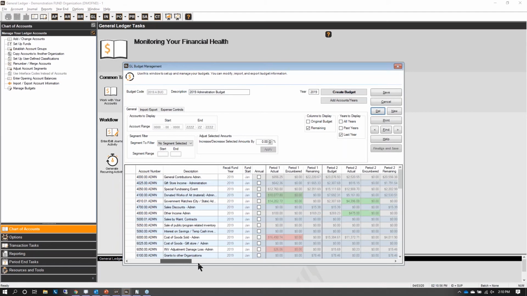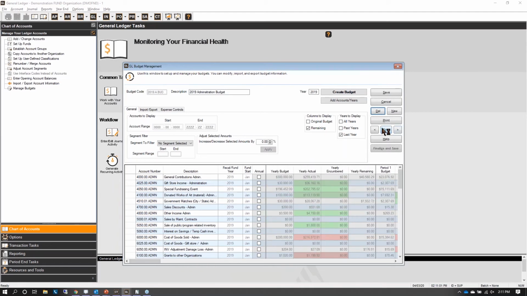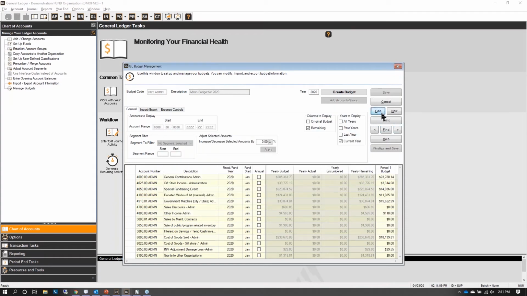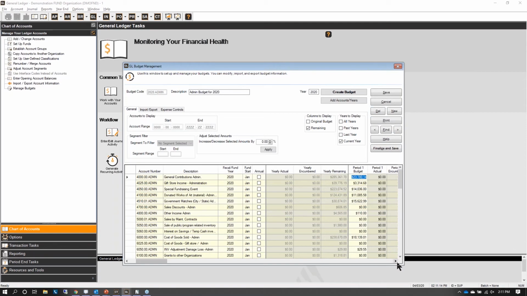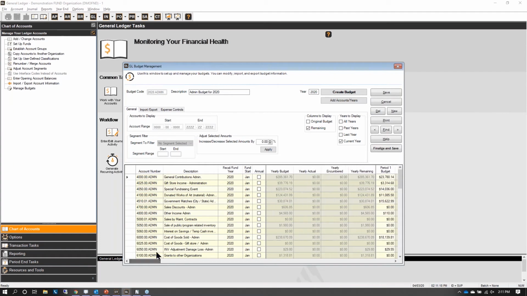Now, because I'm in last year, it's not going to let me change it because we're already past that year. If I bring up the current year budget, though, I do have the ability to go ahead and make changes, whatever I need to do with the current year's budget here. Edit the budget, and then I can go ahead and change those budget numbers for each period, or I can do an annual budget and just put in a total number for the entire year for the specific revenue or expense account that I'm working on there.